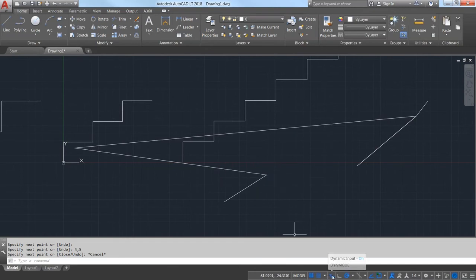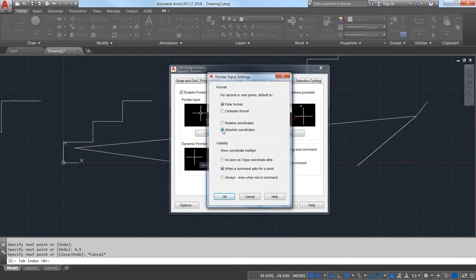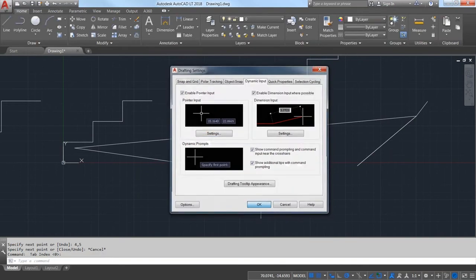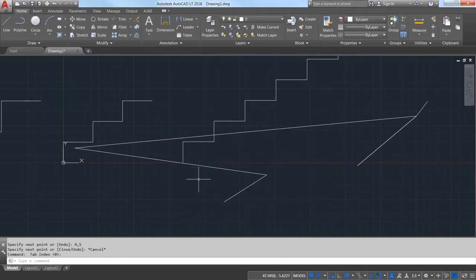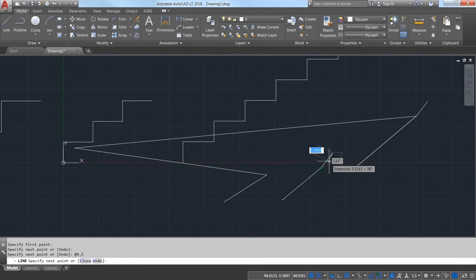The opposite is true as well. If you are set up for dynamic input pointer input for absolute coordinates, but you decide that you want a relative line or a relative endpoint, we'll do the same thing here. Now if I put in 4, 5, it's going to go to 4, 5, but I want it relative to where I am right now. So I'm just going to put the @ symbol, 4, 5, and it moves it 4 in the x, 5 in the y relative to my last point. So that's the way to override that.